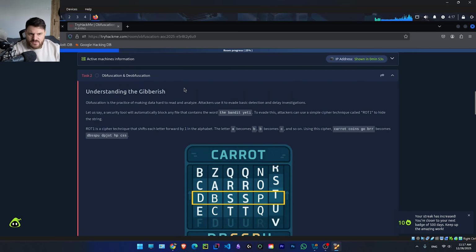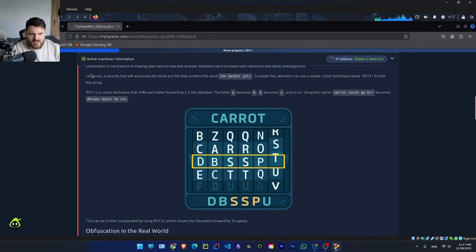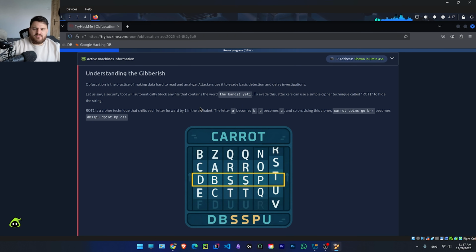Task number 2, obfuscation and deobfuscation. Understanding the gibberish. Obfuscation is the practice of making the data hard to read and analyze. Attackers use it to evade basic detection and delay investigations. Let us say a security tool will automatically block any file that contains the word "the bandit yeti." To evade this, attackers can use a simple cipher technique called ROT1 to hide the string.